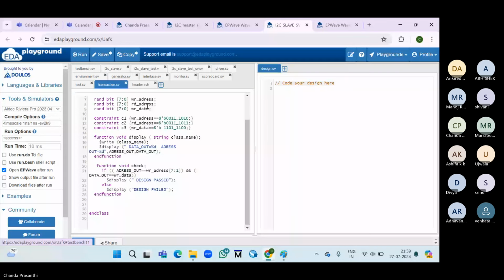So please take time, take 2 days time. Tomorrow is Sunday, then Monday. Please take 2 days time and try to understand line by line, point to point. Try to understand first the transaction class, then interface, and then generator, driver, monitor, scoreboard, every line. Wherever you didn't understand a line, just send it in the group and I will explain. Don't wait till the next session, and don't waste session time on doubts. Just ping in the group and I will explain.